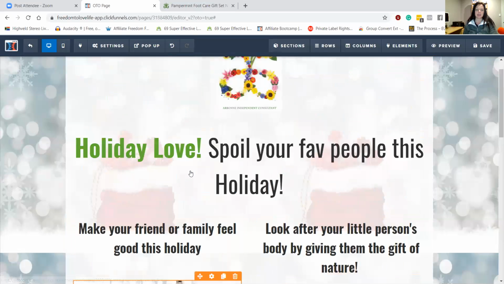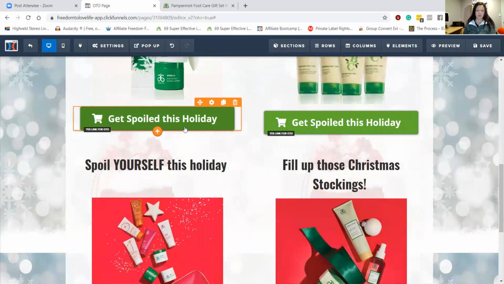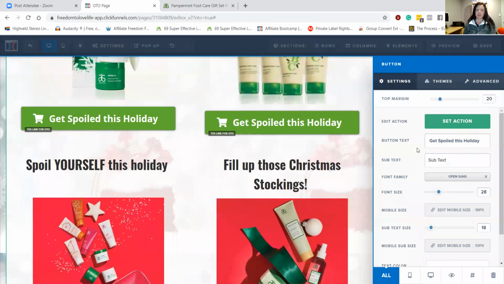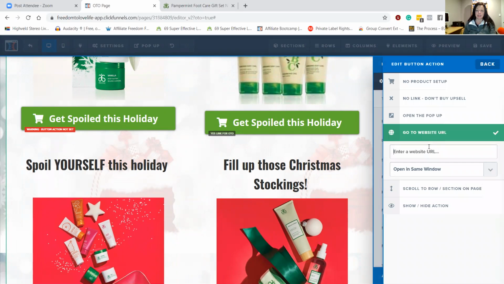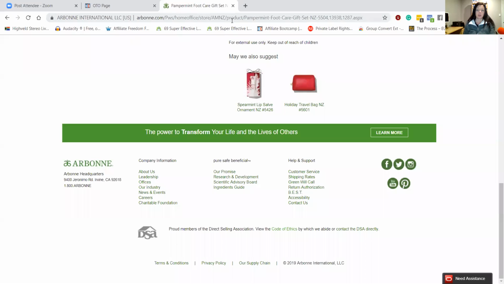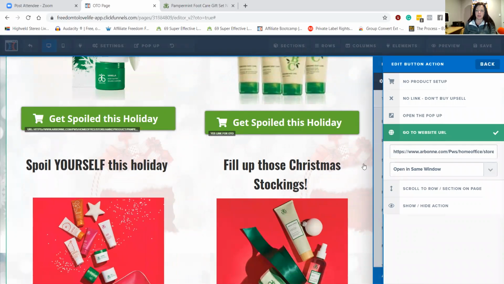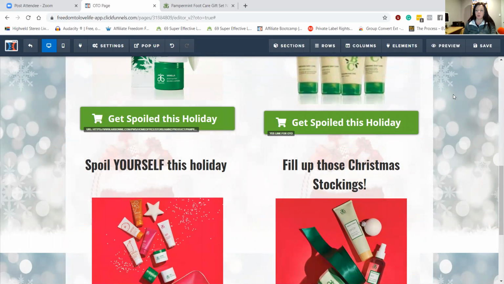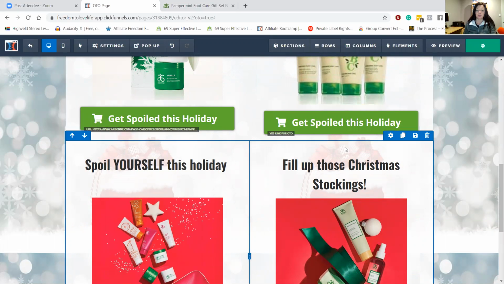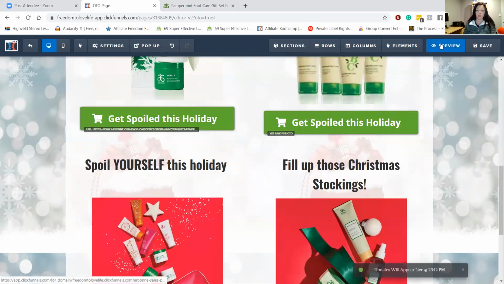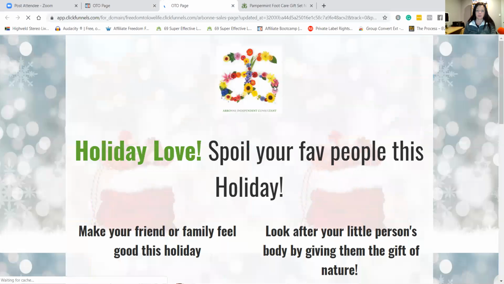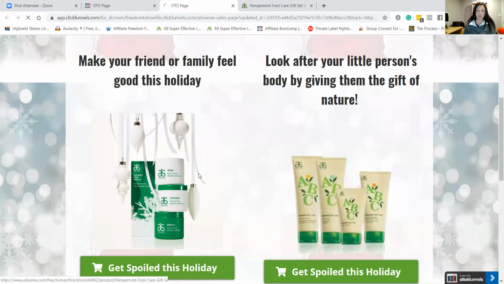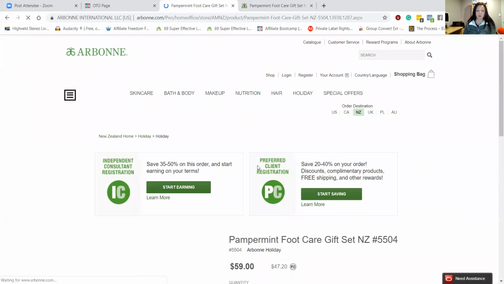And then what happens is, oh yeah, the big important thing before I forget. When you do this, you are going to set an action. The action that you're going to set is go to website. For the purpose of this example, I'm just going to use that, which is obviously not the right link. But I just want to show you guys how this works. So when you save this and you go preview and you click on this Get Spoiled Today, it will take you through to the website, you see.